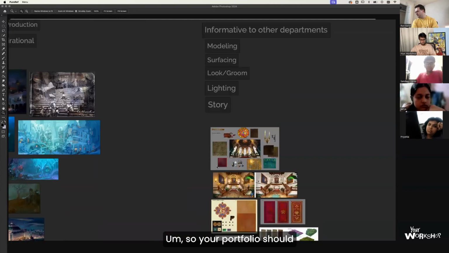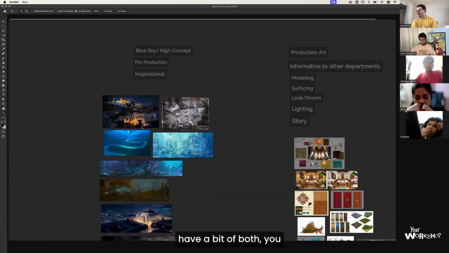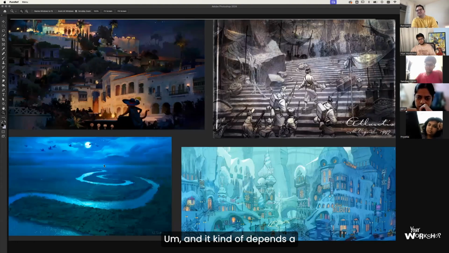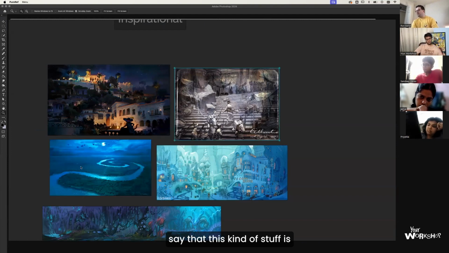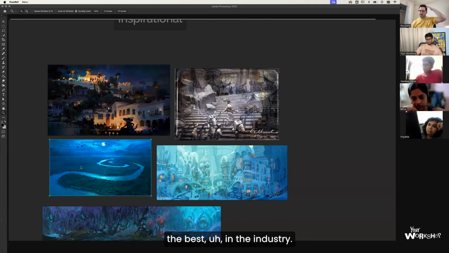So your portfolio should have a bit of both. It kind of depends a little bit on what you want to do. If you only want to do this, like if you're a painter and you're like, I just want to do these big, beautiful paintings, I'm good at that, then maybe just focus on this, you know? But I will say that this kind of stuff is often reserved for some of the best in the industry.